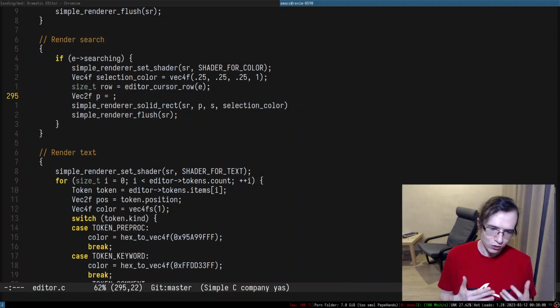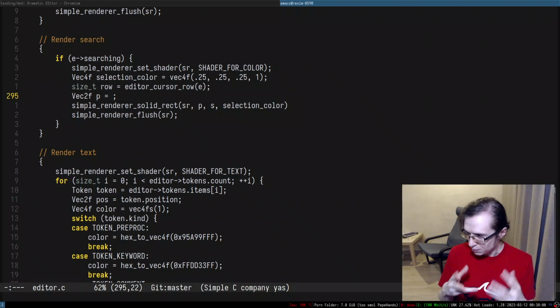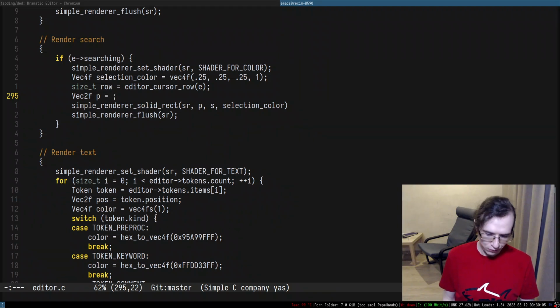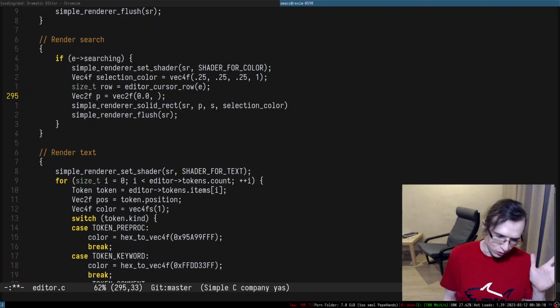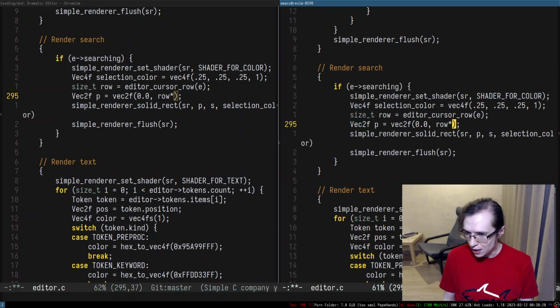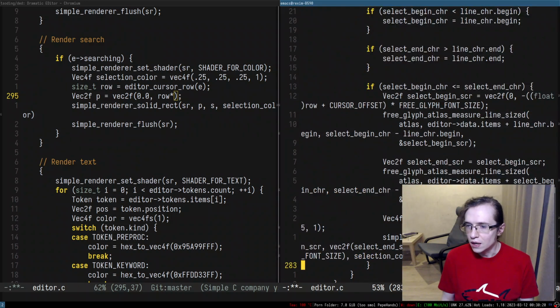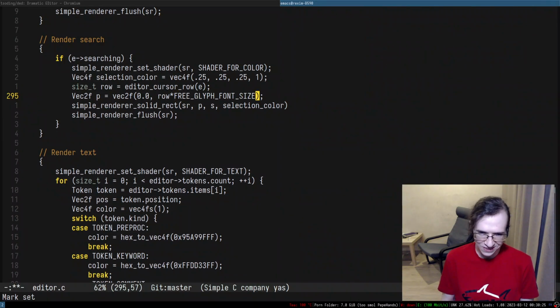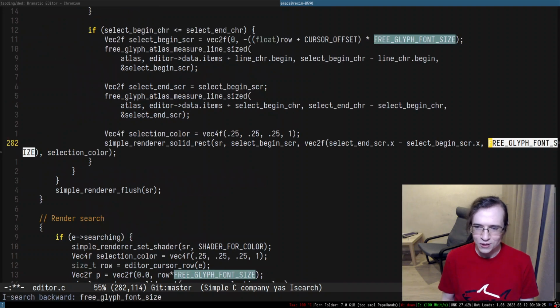So now we need to find the y coordinate based on the row, which means that we have to do 2f. In terms of x, I'm going to set x to 0, so it's going to be glued to the left side. And y is basically going to be row multiplied by the height of the character. But the question is, what is the height of the character? Where can I get the height of the character? I don't remember. I think it's literally FreeGlyph font size. I think that's what it is. Let me find it.